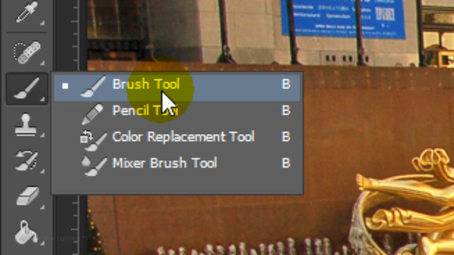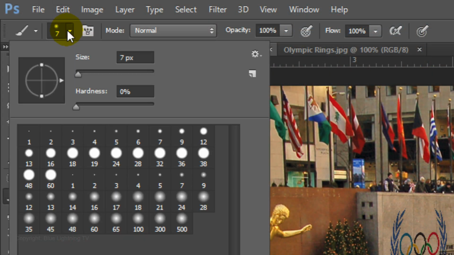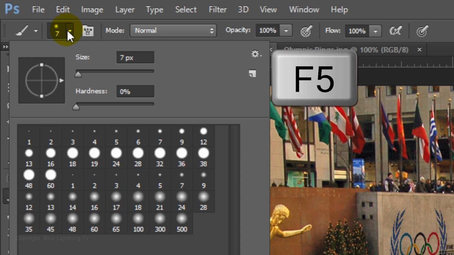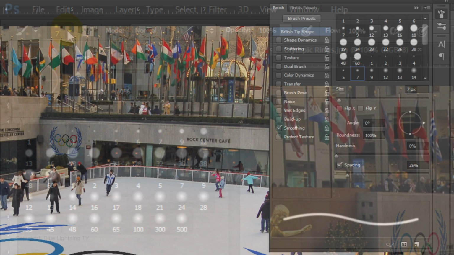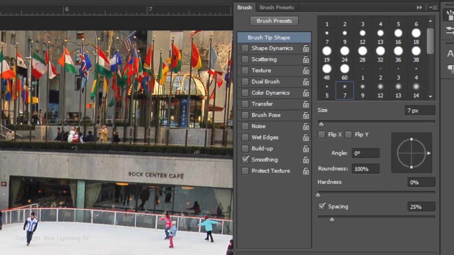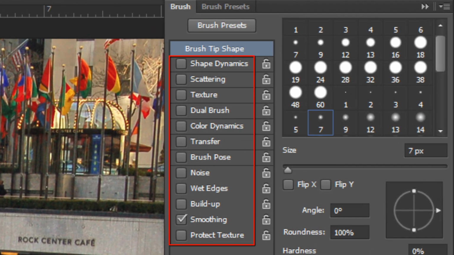Open your brush tool and make the size small and the hardness 0%. The opacity and flow should be 100%. Press the F5 key at the top of your keyboard to open your brush panel. Make sure the only setting that's checked is smoothing. Press F5 again to close the brush panel.